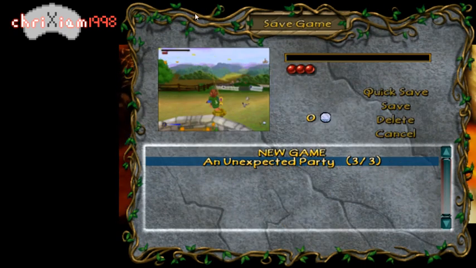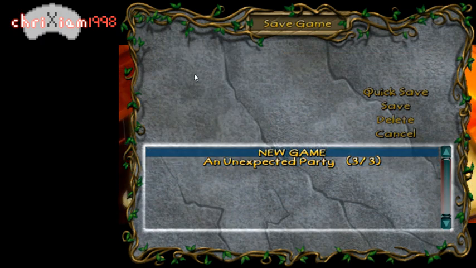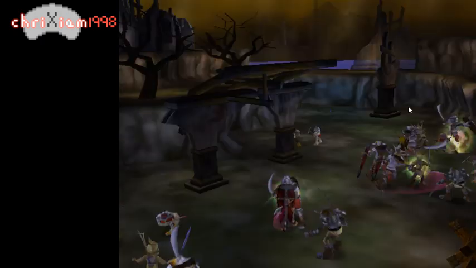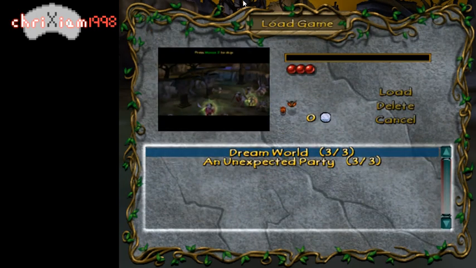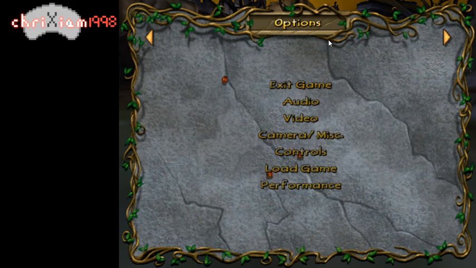I'm going to start a new game, skip the cutscene, and save here in Dreamworld. And now I'm going to be duplicating a load menu, and then I'm going to duplicate 11 of these menus. So 1, 2, 3, 4, 5, 6, 7, 8, 9, 10, 11.